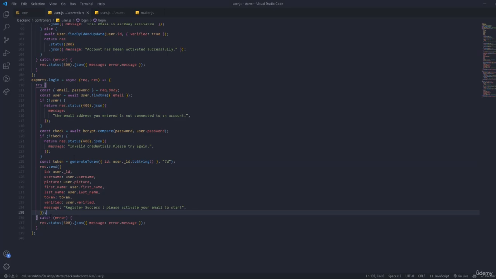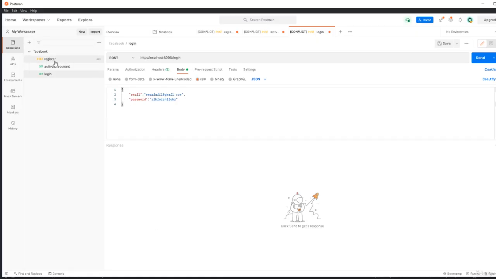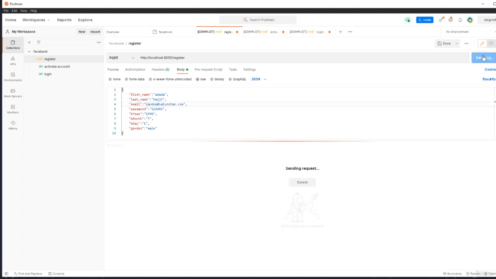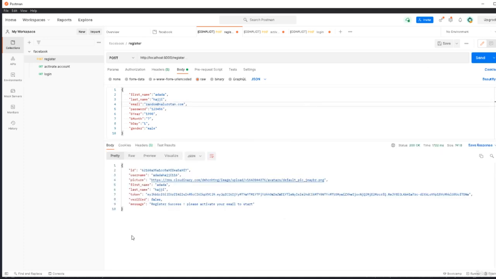Now if we go back to Postman, let's try to register with a random email. We don't need any verification right now, so the password is going to be 123456. Let's use some random email. Now if we send, we're going to see that we registered the user. So if we try to log in with the same information, this is the email that we're going to use, and we're going to use this password.